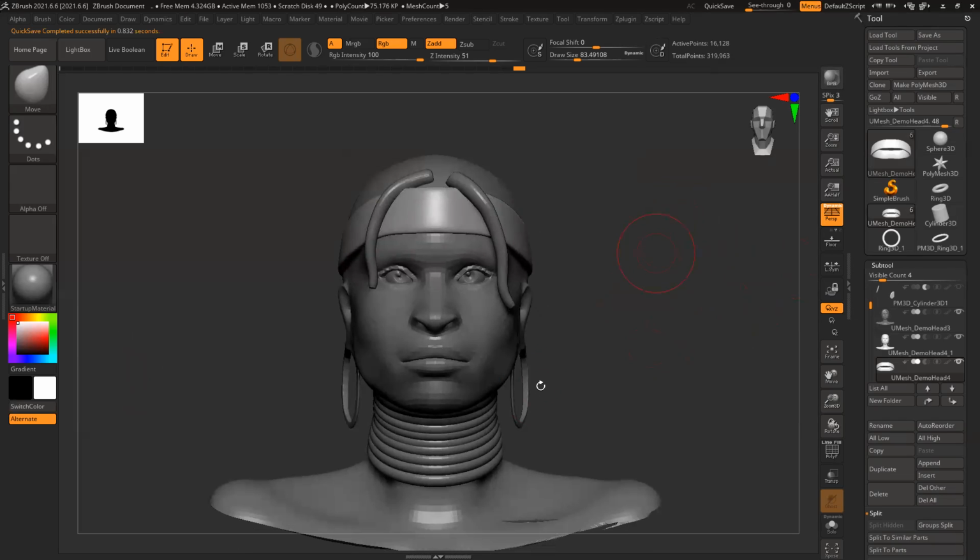So for this, I need alpha first. I need alpha quickly.